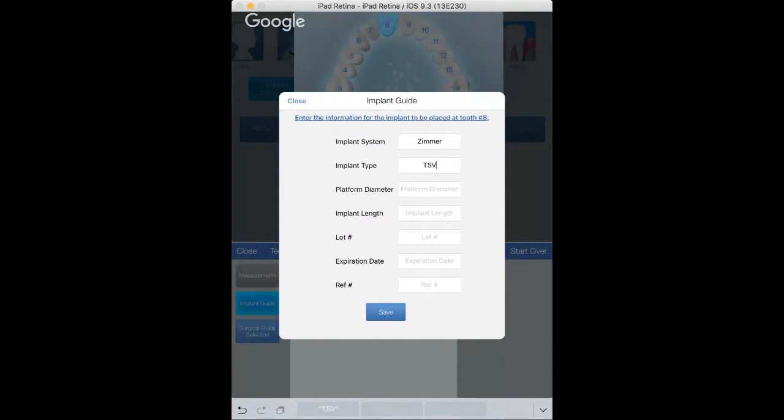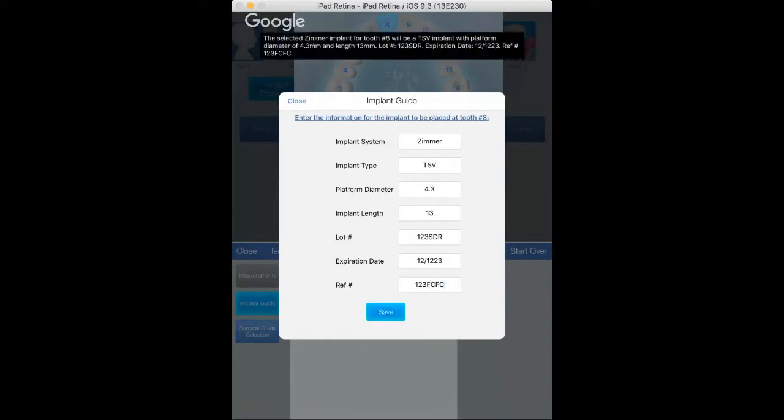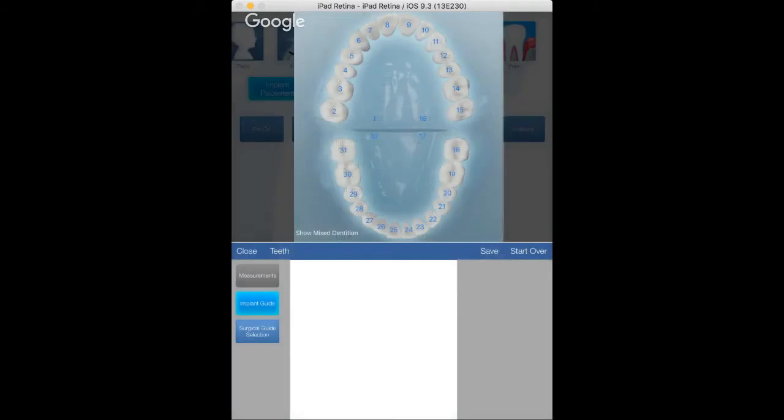TSV, platform diameter 4.3, length 10 millimeters. Actually, let's do 13. Lot number, you're going to have to put these things in. It's very important. Expiration date, 23. Reference number, and all these things are important to save. So this is for tooth number 8. If you had multiple teeth, you select the teeth, and it will ask you to put in the information for each one. And so let's hit close.